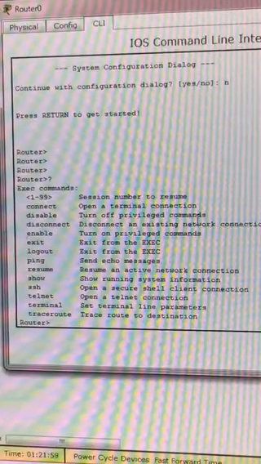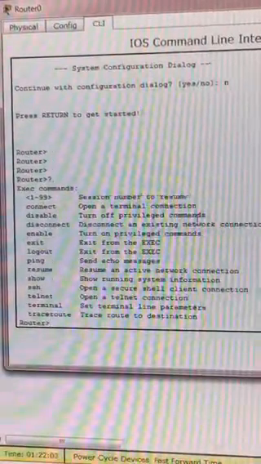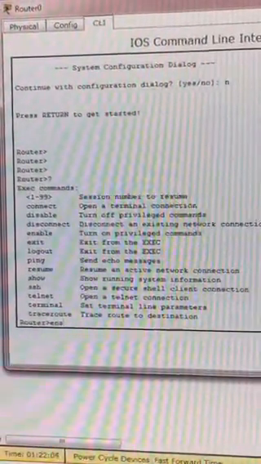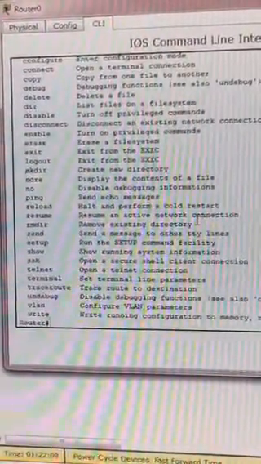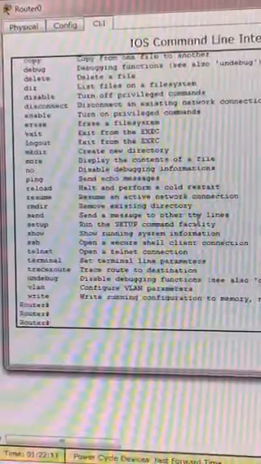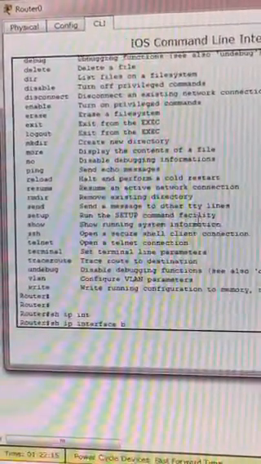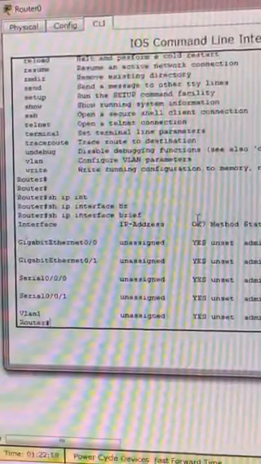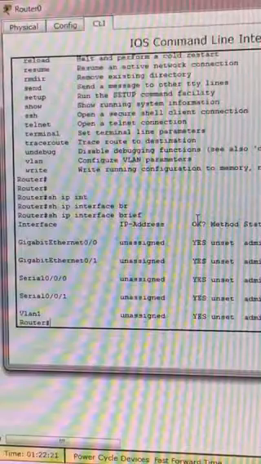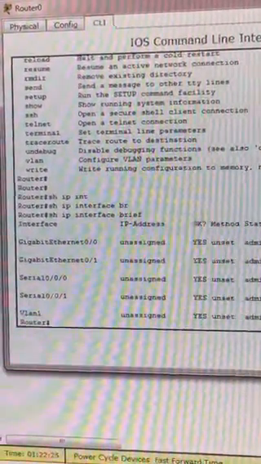Does it cover the full CCNP? No. Does it cover enough to make it useful? Yes, it does. So I'm just going to type in enable, tab, and do question mark again. You can start seeing that we've got quite an interesting command set. I can even do show IP interface brief now, and we can see the serial interface I added with the 2 serial ports. We've got 2 gigabit interfaces on here.